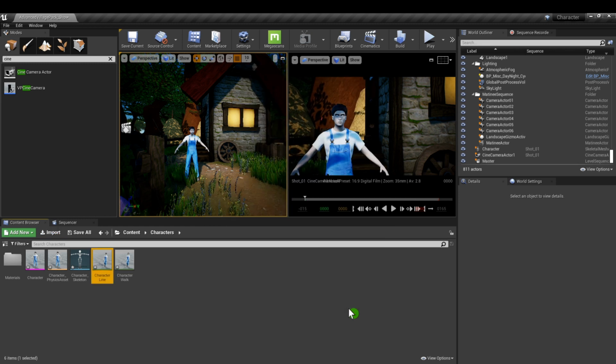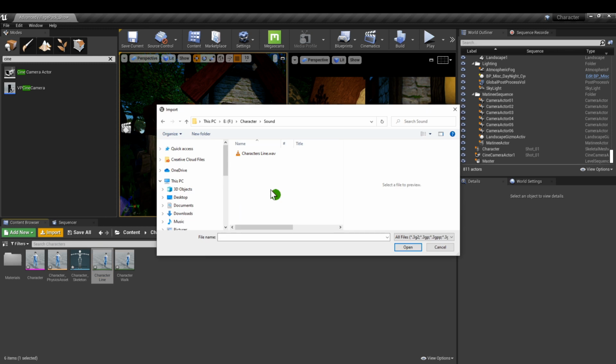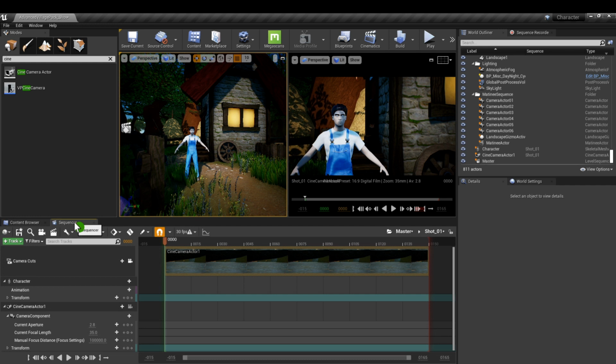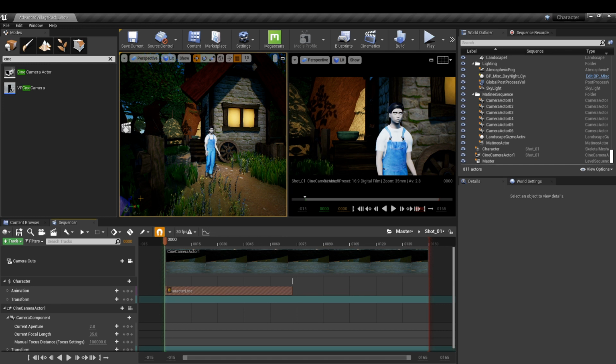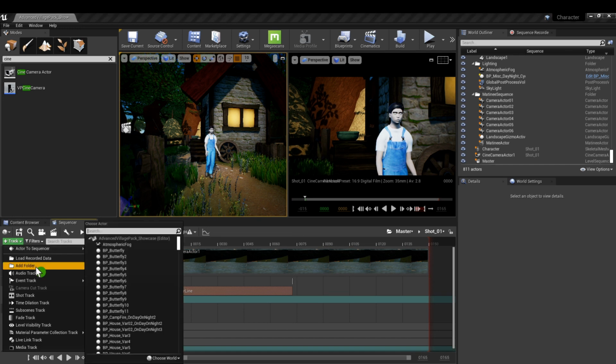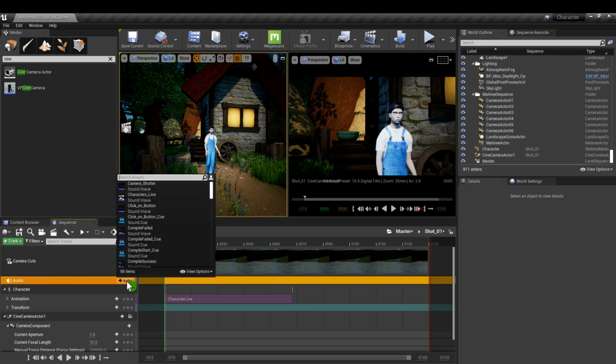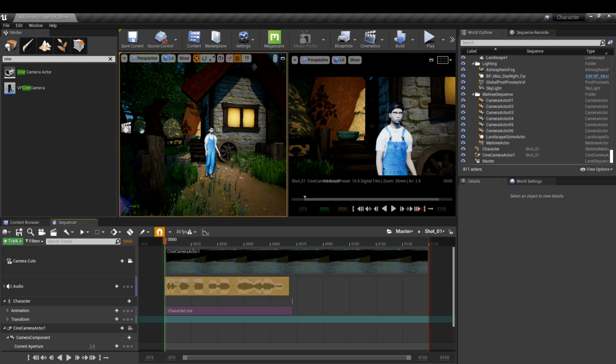And finally, we can add in the sound file. So I can click import and navigate to where I have the sound file selected and click open. Switch back to sequencer. From the character animation property, click the plus. I can select character line. From track, I can add an audio track. Click the plus and add in the character sound file.